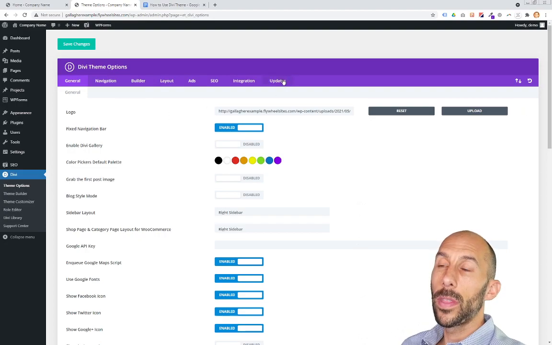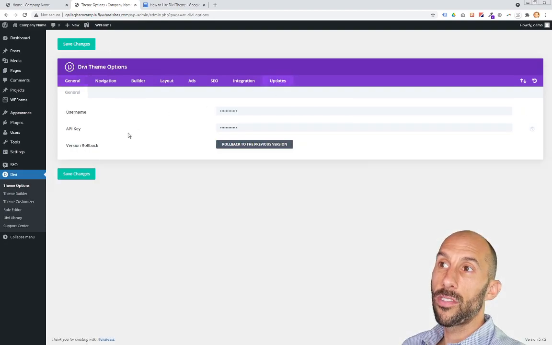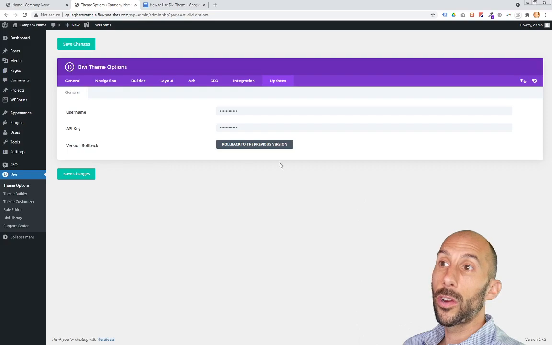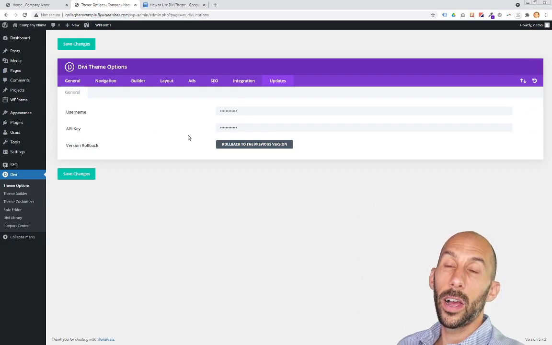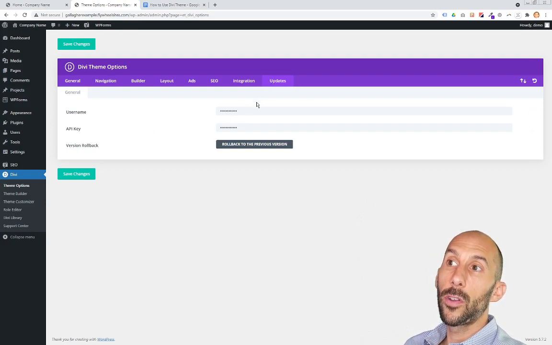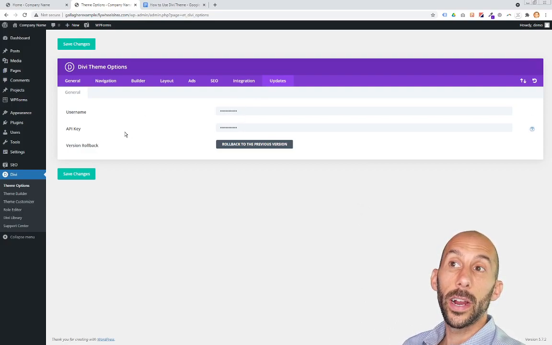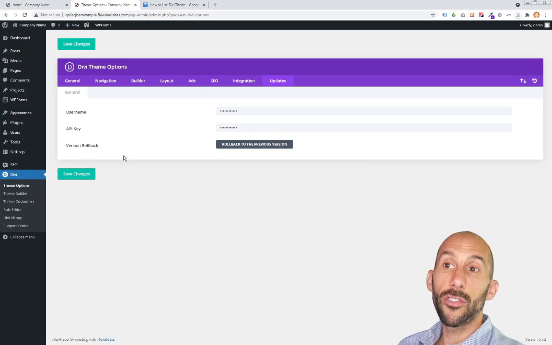Now, one that I should mention though is this Updates section. In here, if you have paid for Divi, this is where your key and all that sort of information would be. So if you did purchase Divi, you want to make sure that you've put in your information there, your username, password, etc.